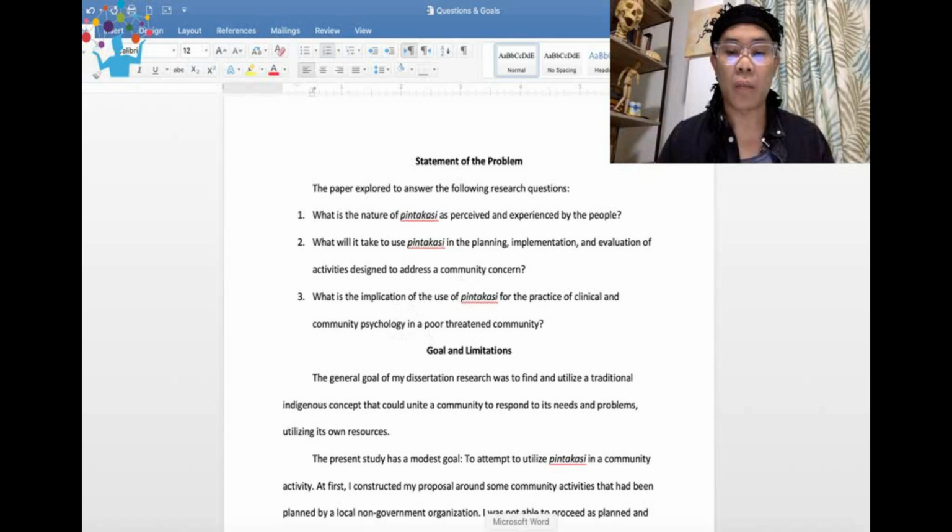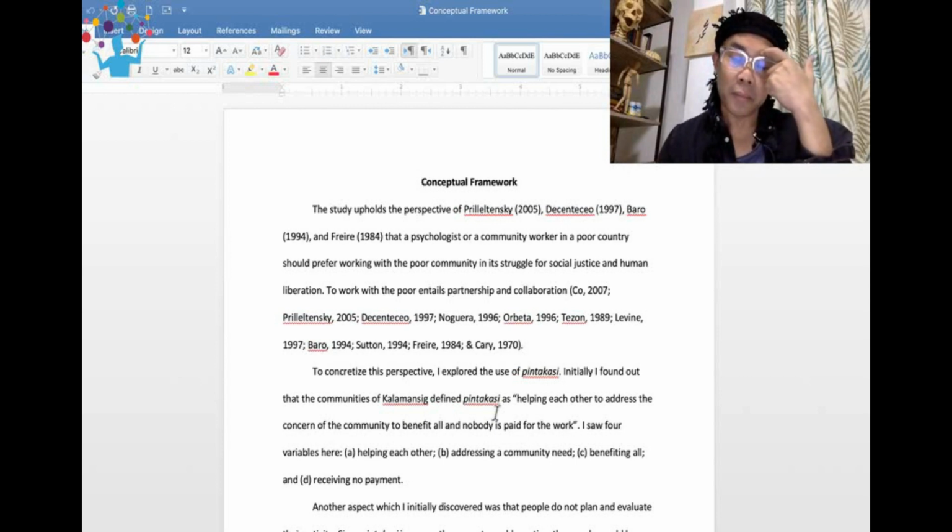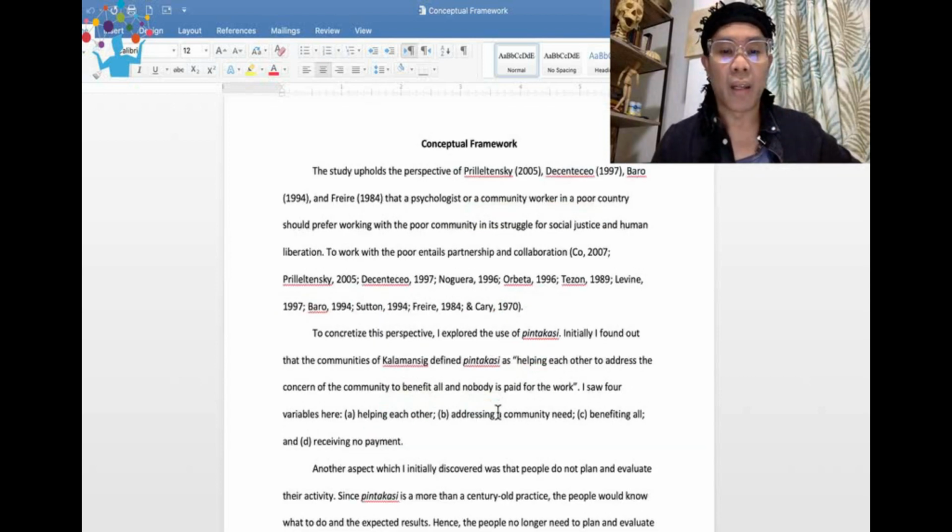Right. Now, let's go to an example of the conceptual framework. So given that question and given that goal, this is the conceptual framework. So by the way, sinusulat ang conceptual framework after the related literature. Okay. All right.